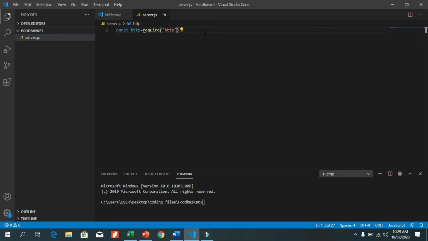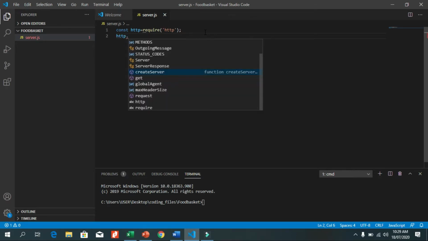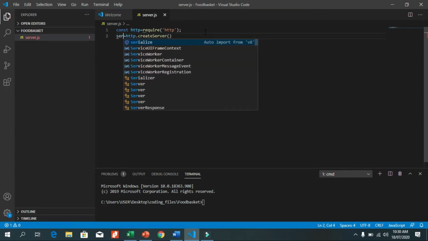Now, as soon as we have access to the module, that module actually contains a method called createServer. And so we use HTTP because we want access to that method. We use the dot notation and we say HTTP.createServer like that. Now, at this point, we have access to that method that can create the server. And for us to make use of that method, we have to once again store it in a variable, which we are going to call server.